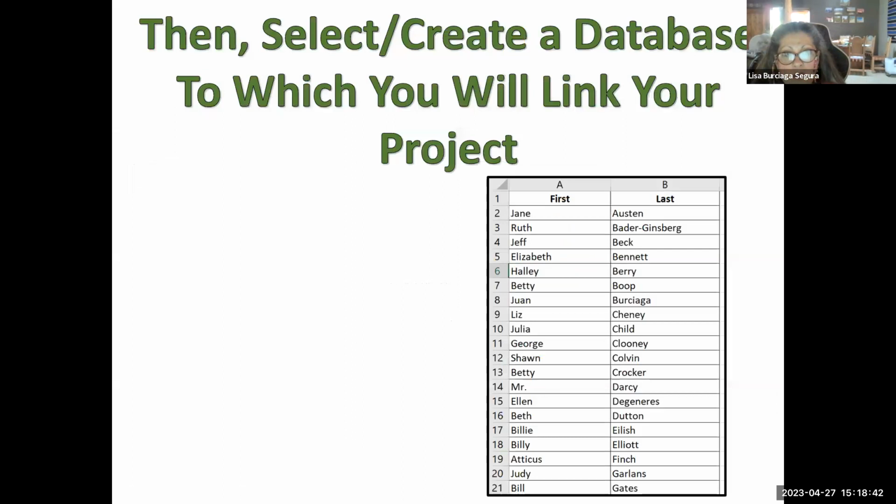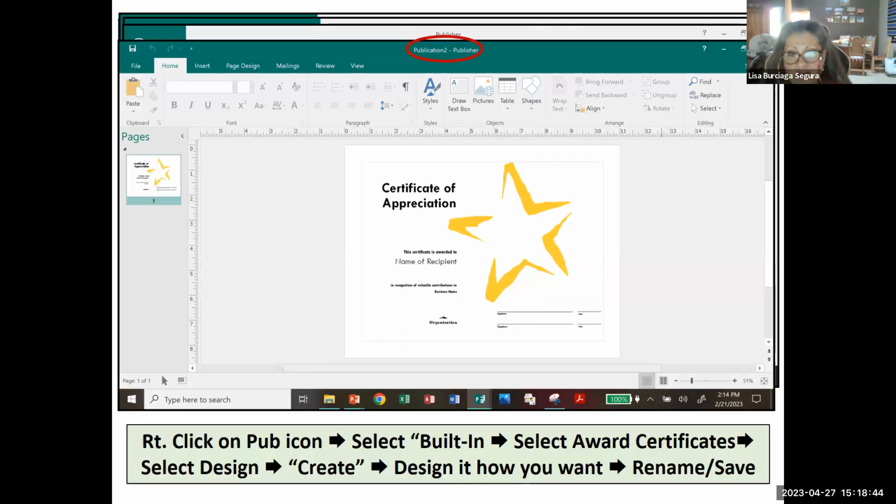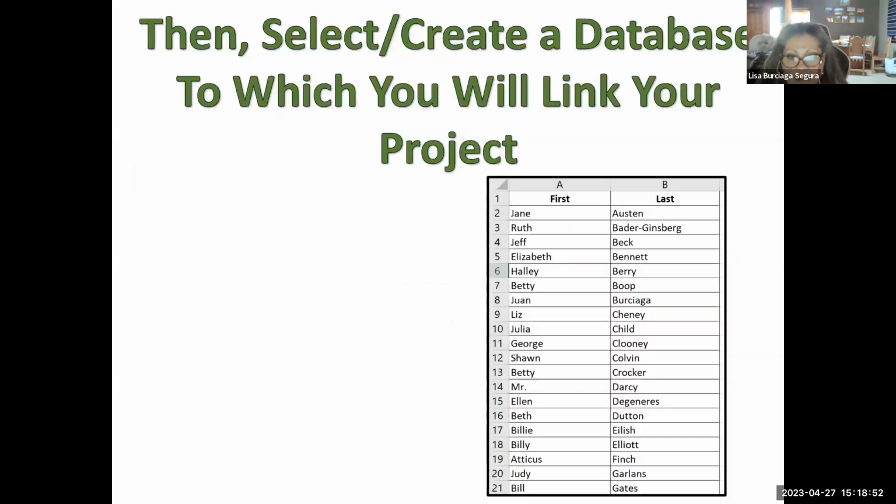So now, if you can see back here again, that was going to be my project. Let's say I finished my project, or I'm working on my project, but I know I'm going to be linking it to my database. So we're going to select or create a database to which you will link your project. Now, I just created a sample fictitious database here in basic Excel, very, very simple.